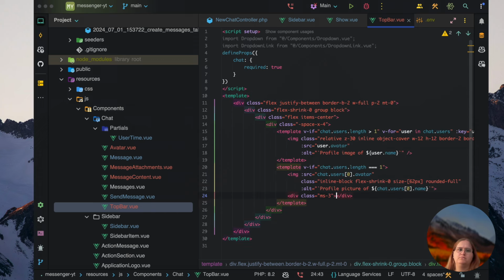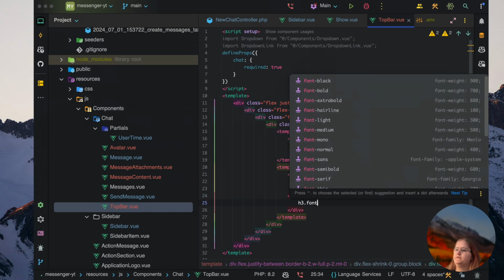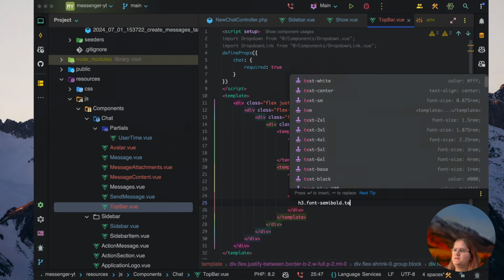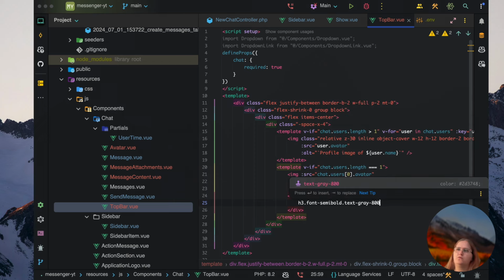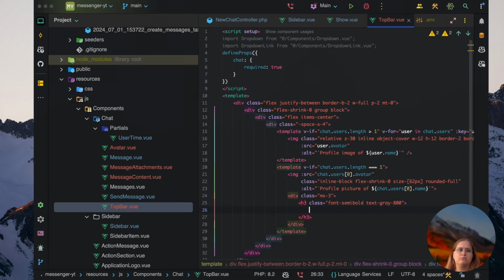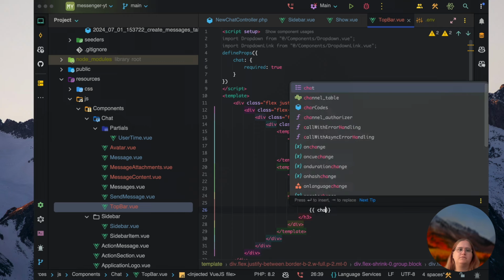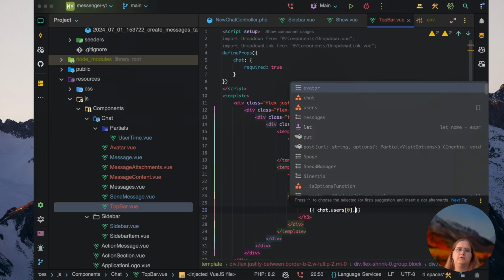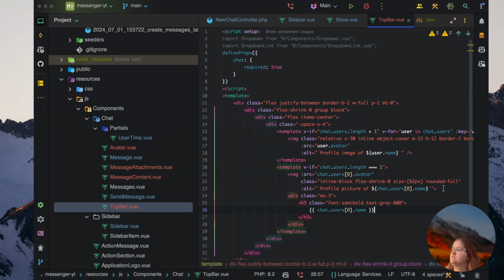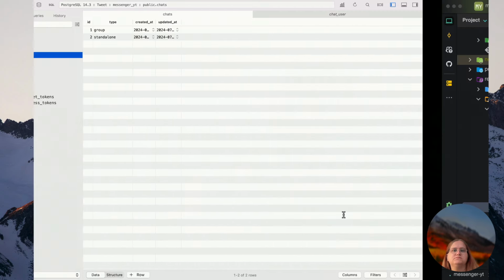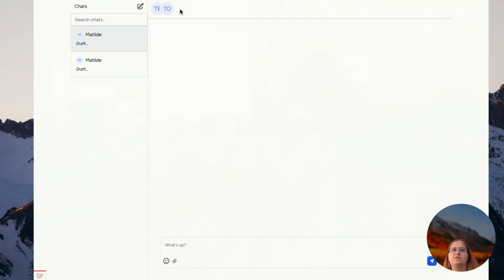And then we want an h3 with a font semi bold 800. Chat, and then in this case, users0.name. And then we're going to have the last active part here as well. You can see this looks quite nice here. So now we have to also change around it, because at the moment it doesn't look perfect here. So let's go ahead and see why that may be.